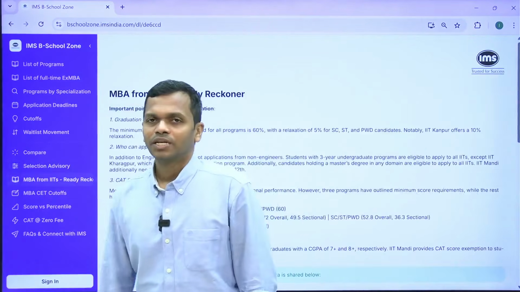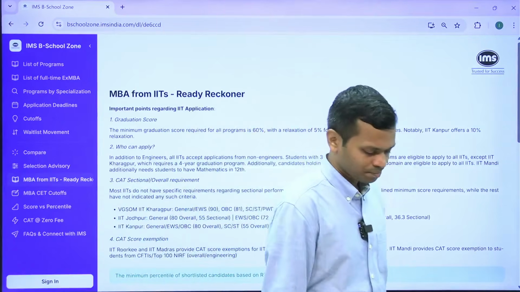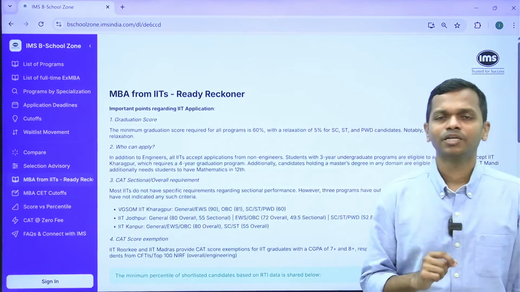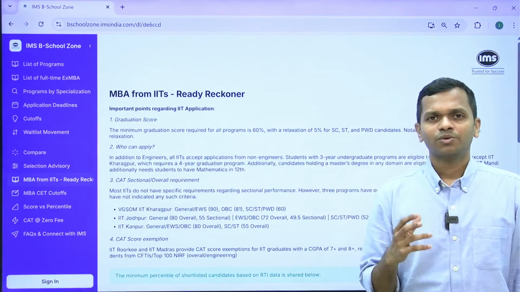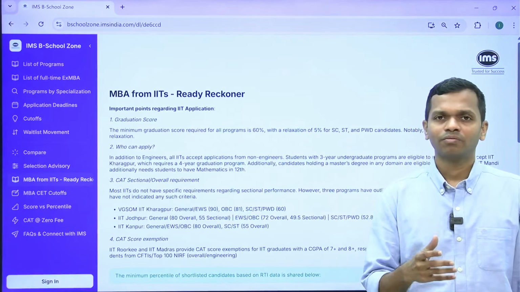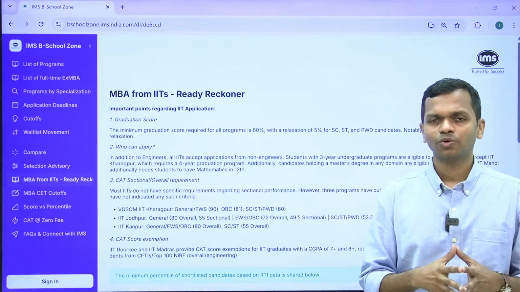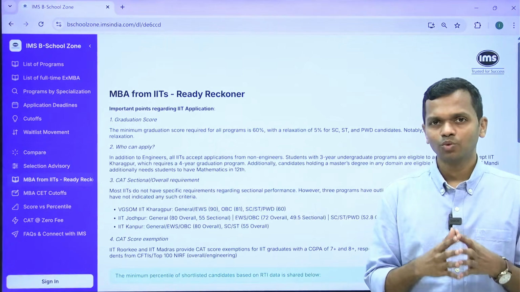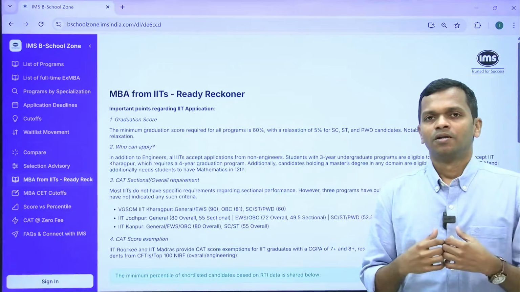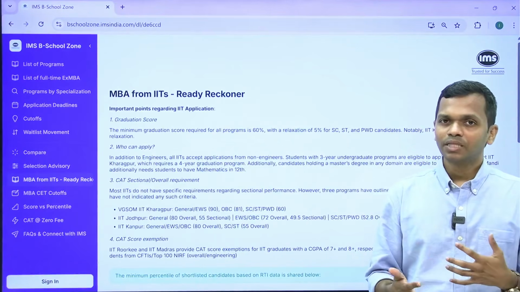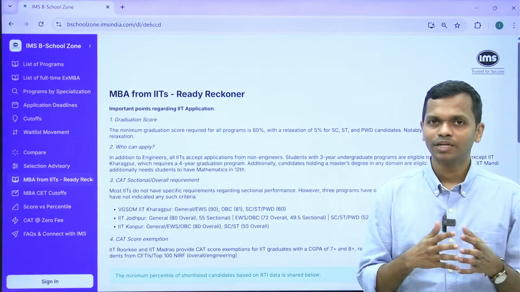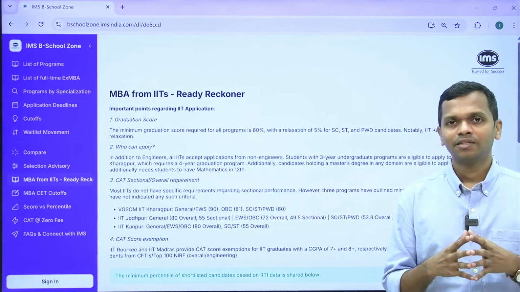Now let's talk about the next thing, which is MBA from IITs. As the application season will begin with CAT 25, a lot of you will have this question, am I eligible for the IITs, because IITs also have MBA programs through the schools of management. Now most of the IITs accept non-engineers. It's a common myth that you have to be an engineer to apply to an IIT. That is not the case.